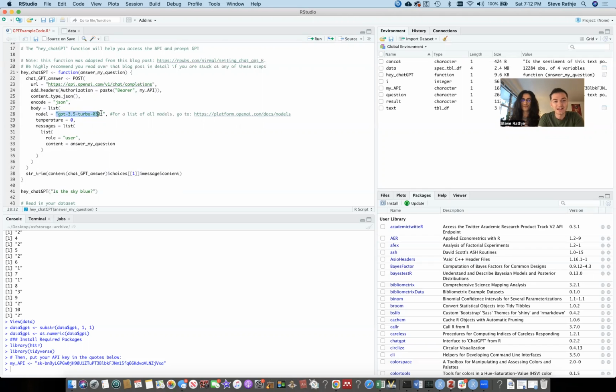So given the fact that this model is cheaper and it's also easier to access right now, you have to apply for special access to GPT-4, you might find this to be the most useful for a text analysis task for now. But if you want a full list of models, you can go to this link right here and you can try out various different models. But here we're using GPT 3.5.